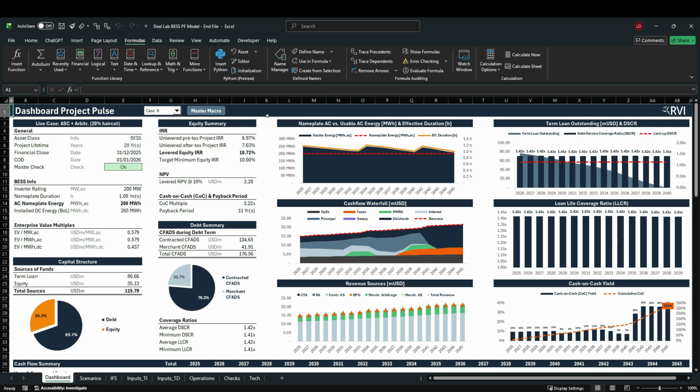In the previous lesson, we finished modeling CFETs after considering levered taxes. That's a major milestone because it means our cash flows are now lender ready and we can finally move into the debt sizing section. In this lesson, we will size and sculpt the term loan by targeting two DSCR constraints: a contracted DSCR for the stable contracted revenue portion and a merchant DSCR for the riskier merchant portion.